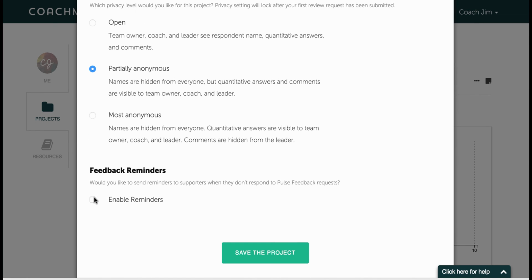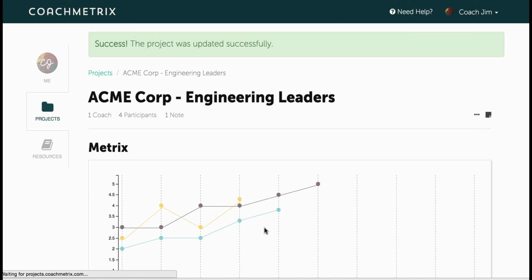And then, of course, there's the Enable Reminders feature. And when that Enable Reminders feature is checked and the project is saved, a pulse feedback reminder will go out to your supporters every other day until the supporter completes that pulse feedback process.